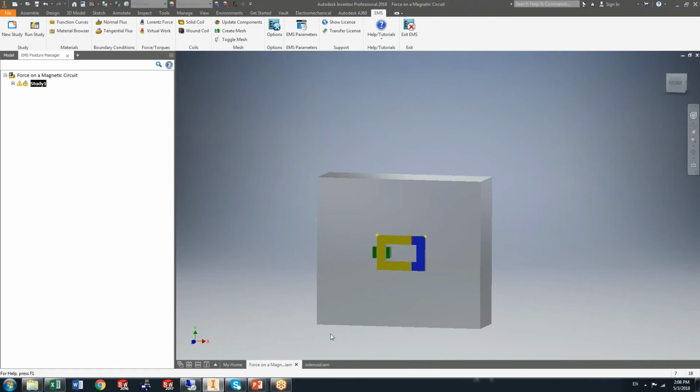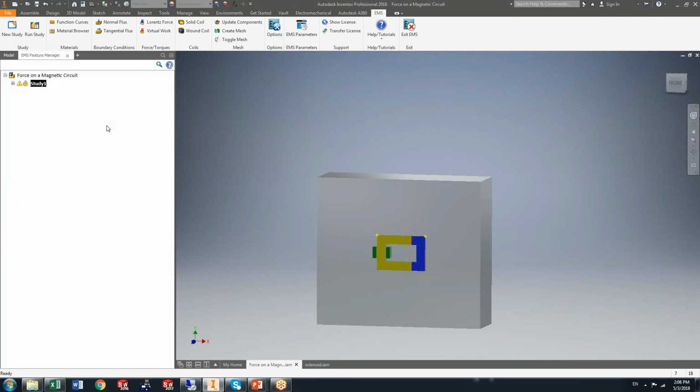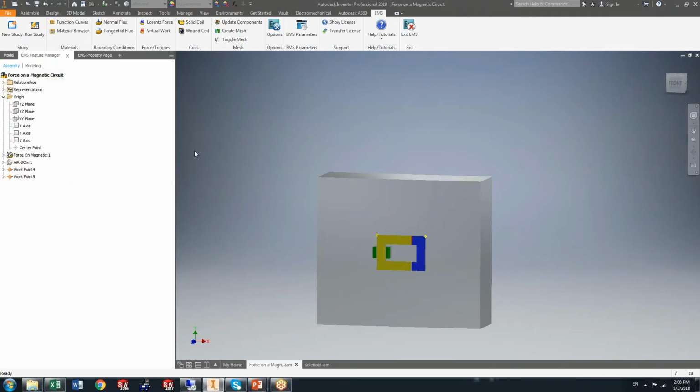Now, to do a simulation inside Autodesk Inventor, you have to create the model in Inventor, and that's pretty straightforward. I guess most of you are proficient in creating models in Autodesk Inventor, so that will not be the topic that we discuss today. Nevertheless, once you create your model, you can go straight to the EMS Feature Manager. Once you install EMS for Inventor, this will be automatically enabled. The first step in creating a simulation inside Autodesk Inventor is to create what is called a study.